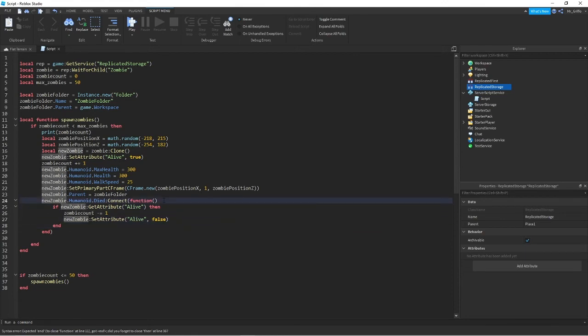And then if this fires multiple times, it won't matter, and we're just using an attribute on the zombie. Same as we could have put a bool value in there, but attributes are slightly faster, a little bit more efficient, so this should be a better method.